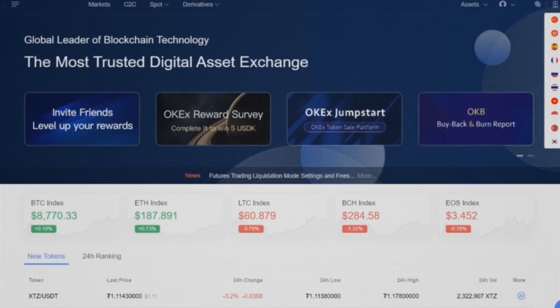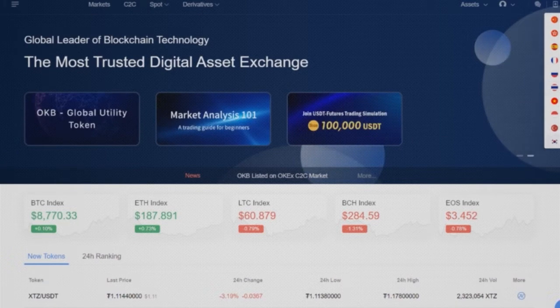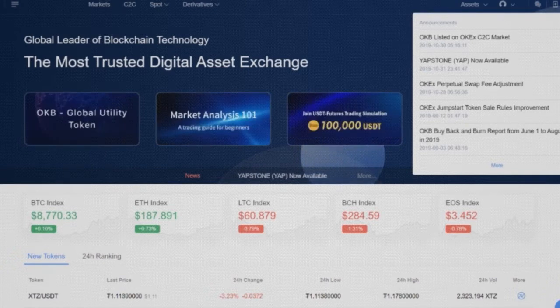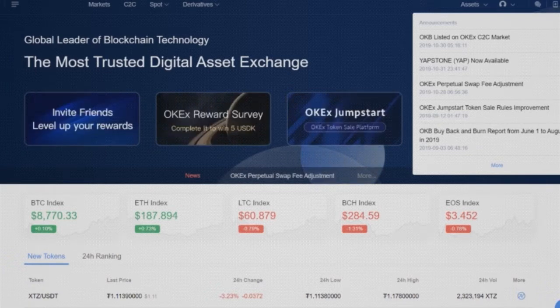Right up here at the right, you can change between different languages. So if you don't speak English, you can change to Espanol, Japanese, Chinese, etc. Right here, they do have a notifications tab. This is where they list all of their different announcements. So whenever you log into your account, you can just hover over this and get a quick overview of what has been updated, what has been added, what has been changed to Okex.com.